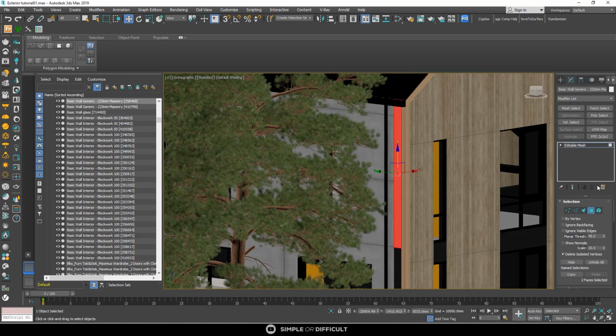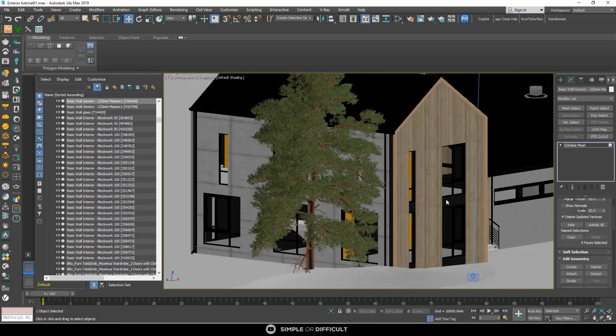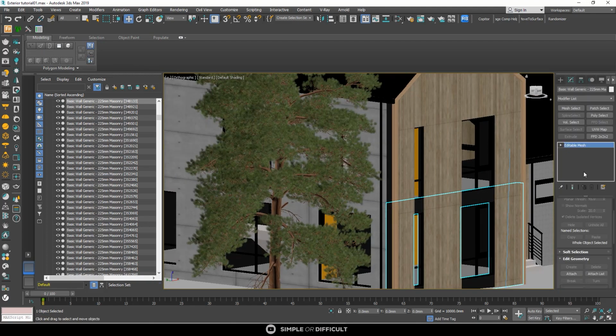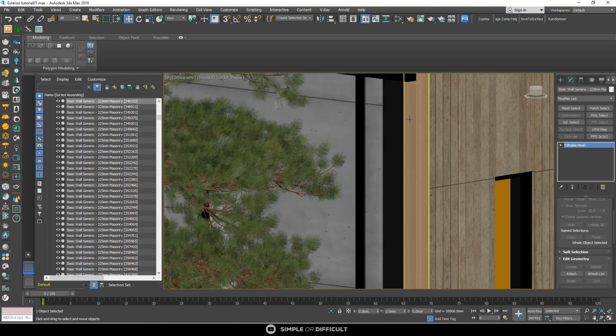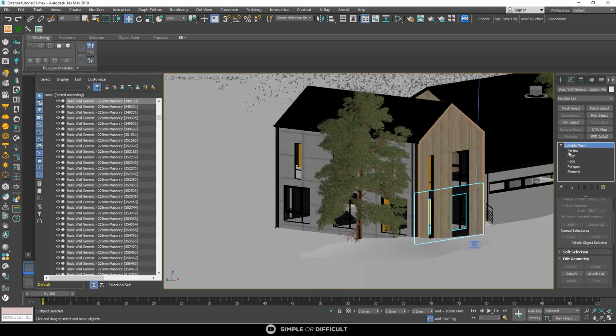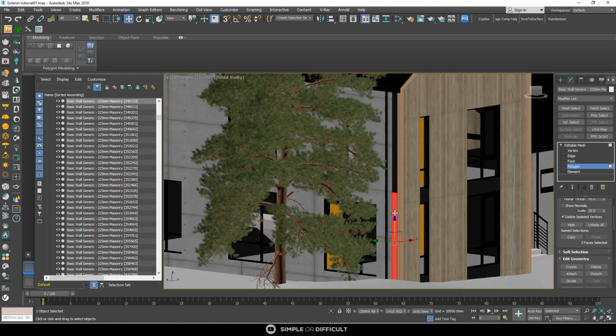So now we are going to detach this surface so we can apply the same material on that other surface. You can see right now we're having this black material because of the way the model was modeled in Revit. So the best way to solve this problem is to select the polygon, then select that face and detach it.